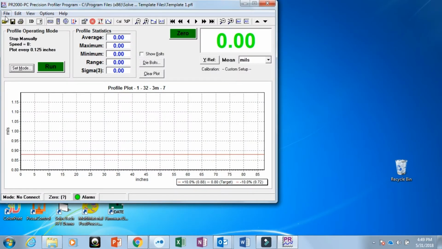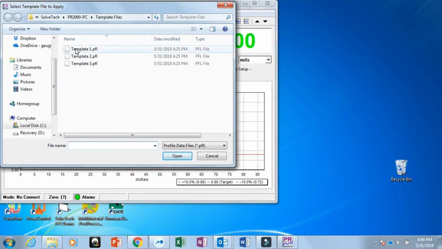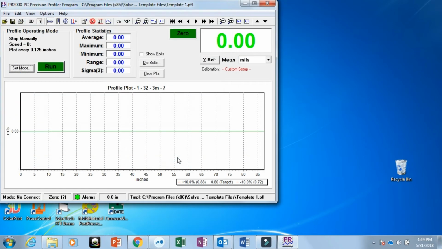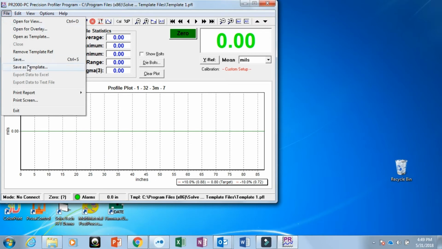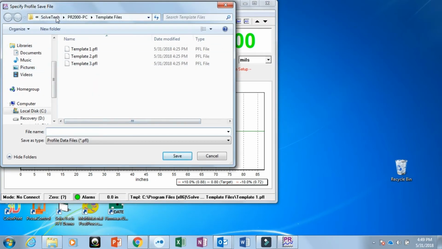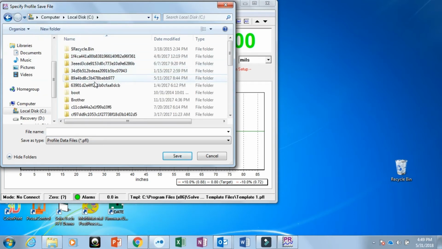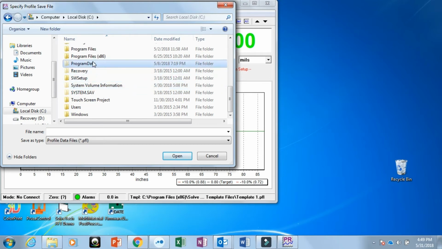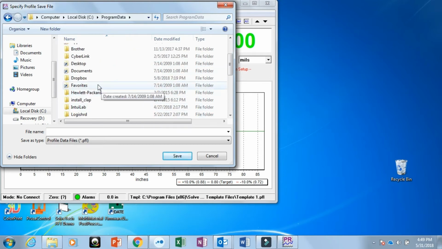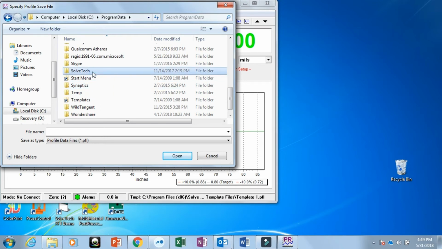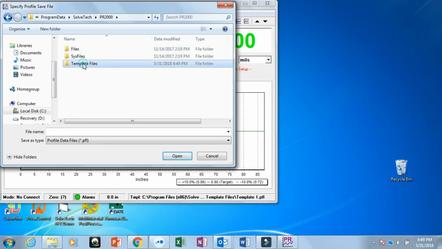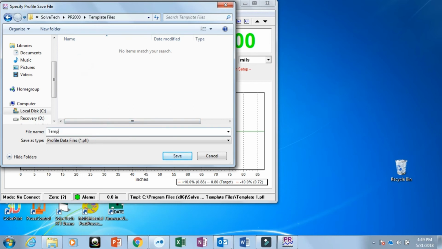Open up the old software, go to File, Open as Template. I got 3 template files. I'm going to transfer this one here. Open. I'm going to go to File, Save as Template. Now I'm going to change the location to the new location. And I'm going to just name it what it was named before, template 1, save.